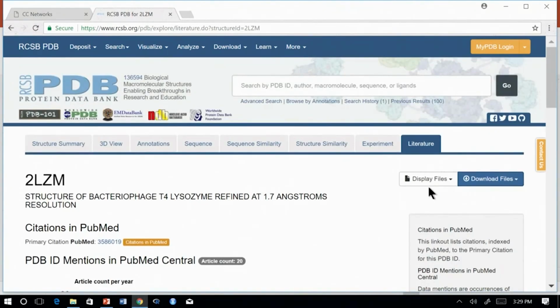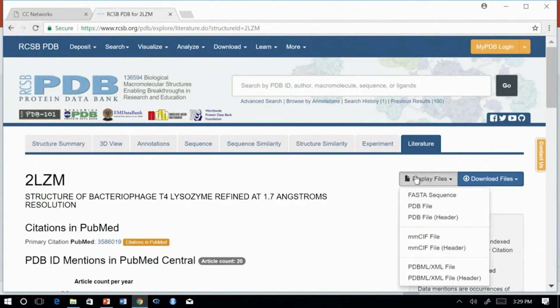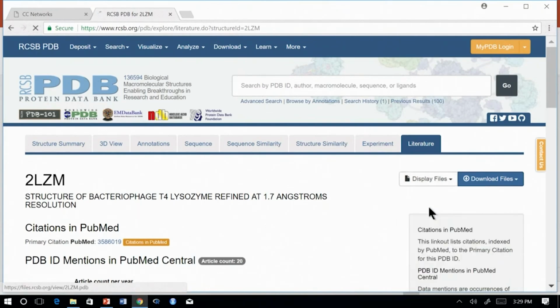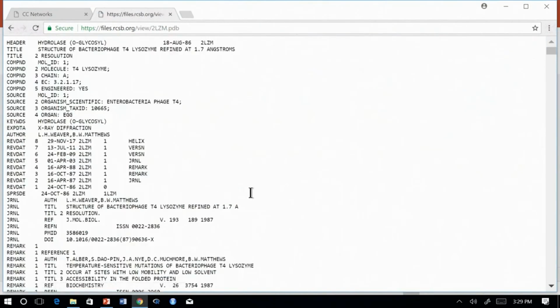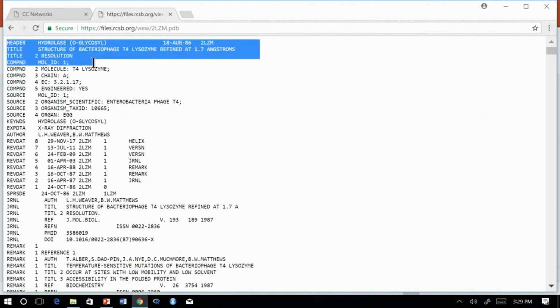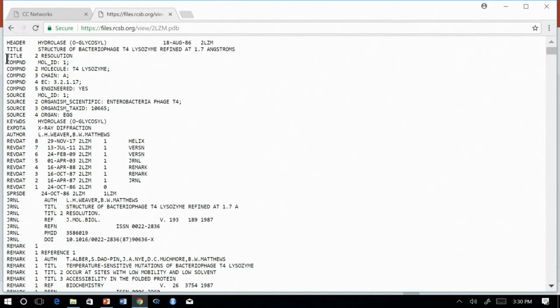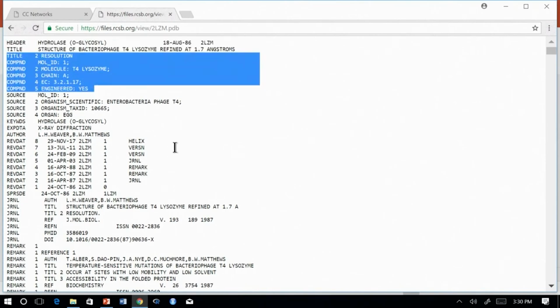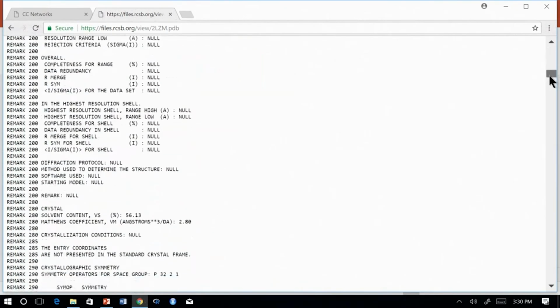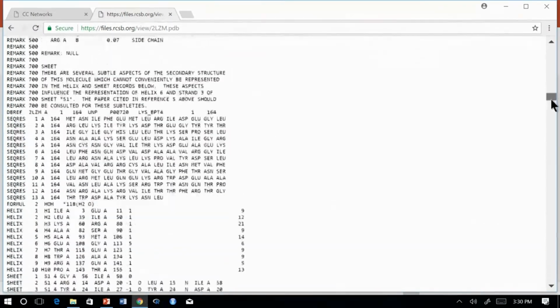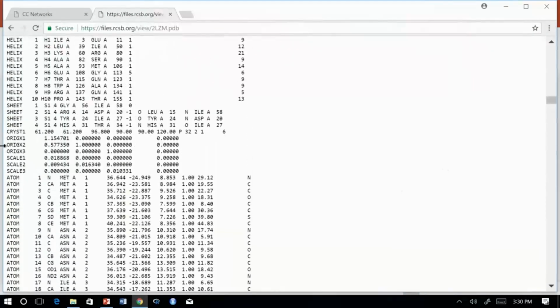Now, how to view the PDB file? If you click here, this display file, you can see the PDB file. Here we have the header information. This gives the title, the date it was deposited, and it also gives the compound details. As we scroll down, we will see a lot of information. So, here we can see the atom coordinates.